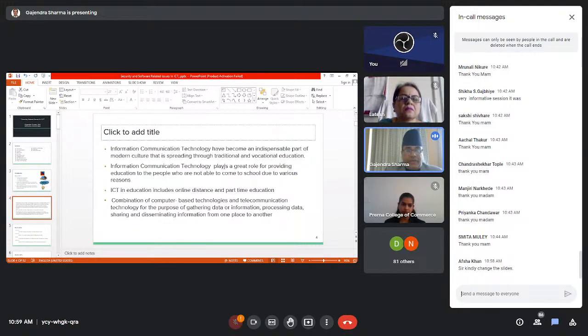Nowadays, ICT has become an indispensable part of modern culture that is spreading through traditional and vocational education. ICT was also recently used to express the use of communication lines to transfer various formats of data, audio and video networks, and computer networks, which are combined through a common cable system, such as providing internet, telephone, and television services to homes and companies through a single optical cable, which contributes to a significant reduction in cost. So if you connect information technology with communication, that is ICT. This is the very simple definition.